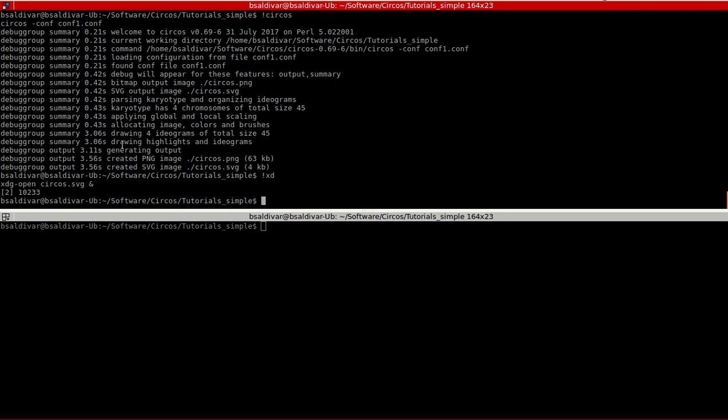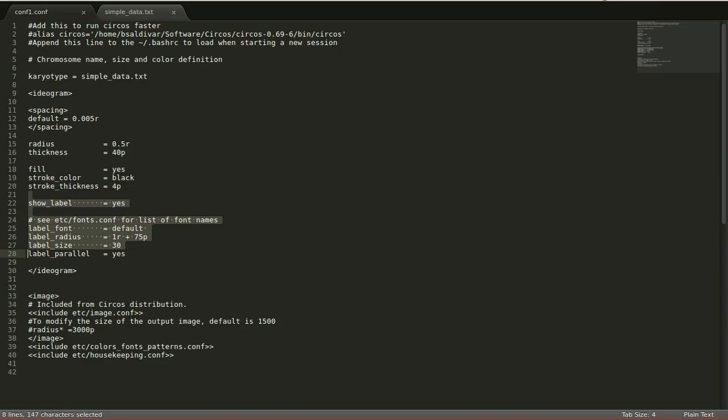I'm going to close it, and make some additional modifications. Let's return it to 90% over here, and make the karyotypes thicker, like it was 40, now 80, to show you the change a bit more. And label font the same, the label radius.